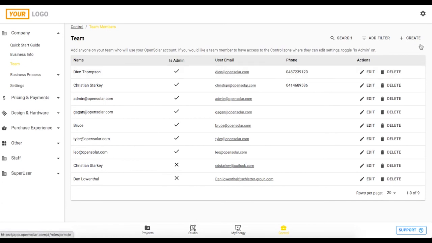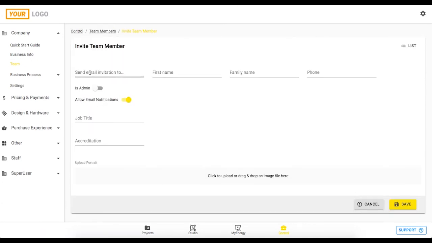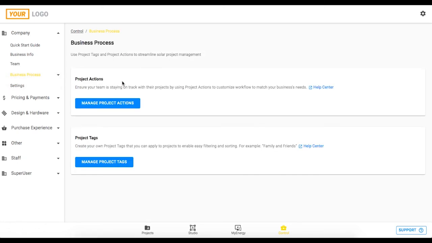You've got your team members in here, which you can add in their contacts. Click on create, put in their email address, and choose whether they want to be an admin or not, which gives them access to this control zone for the key account setup and configuration. Then hitting save will send them that invite. Your business processes is where you manage all of those actions that I mentioned in the project zone.